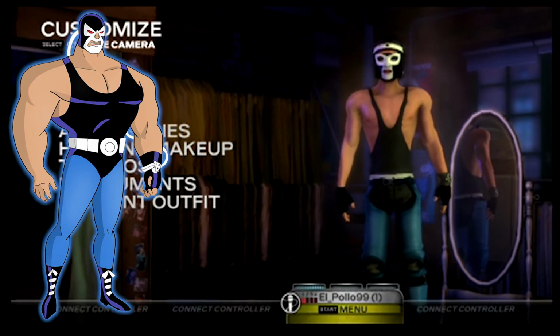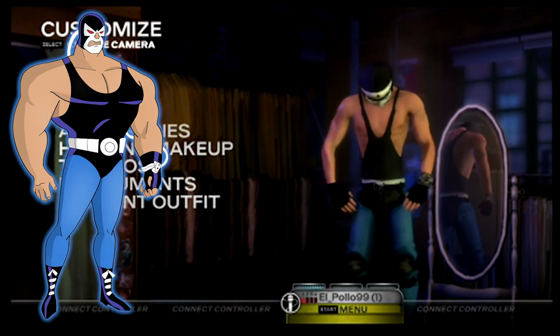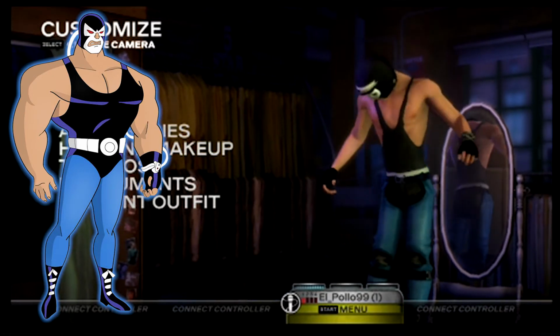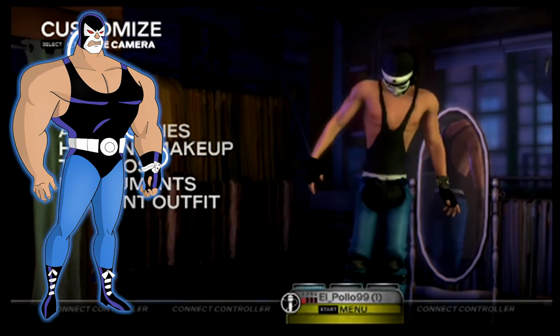Huh, I thought he'd be bigger. But that's as big and as muscular as the system will go. The mask is a mishmash of face paint, a domino mask, and a helmet. Can't do anything about that forehead gap, unfortunately.